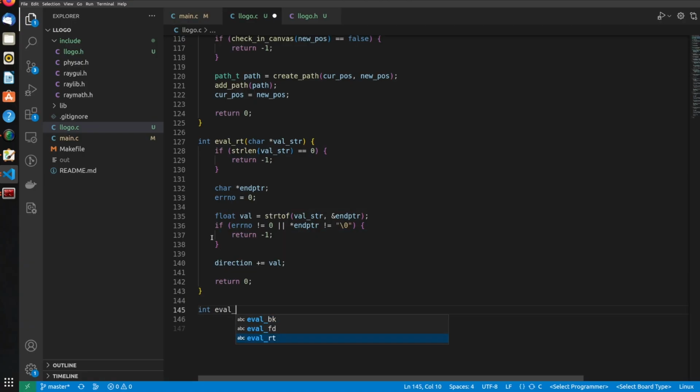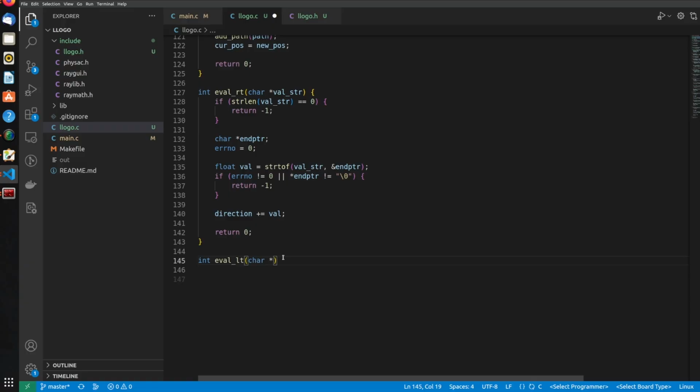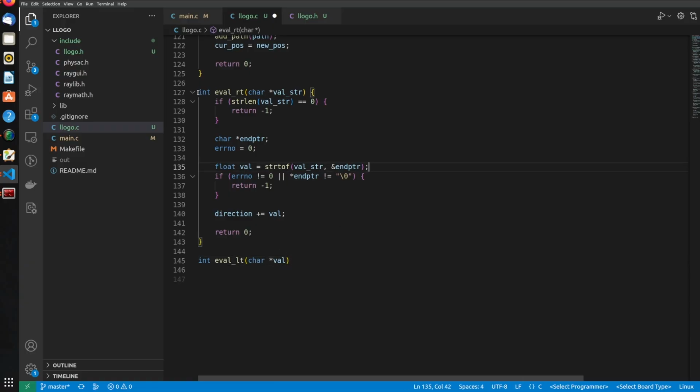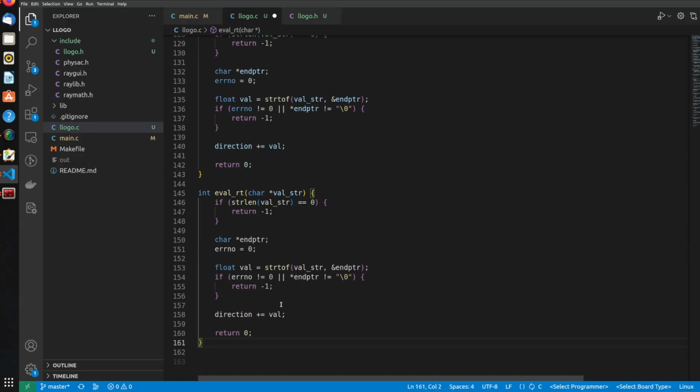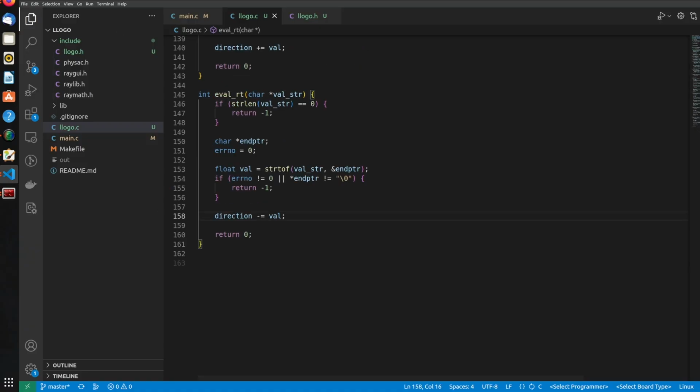Now let's do eval lt. Actually, you know what, I can simply copy this and paste it, and the only difference is instead of plus it will be minus. Okay, easy. Yep, the name needs to be changed, lt.